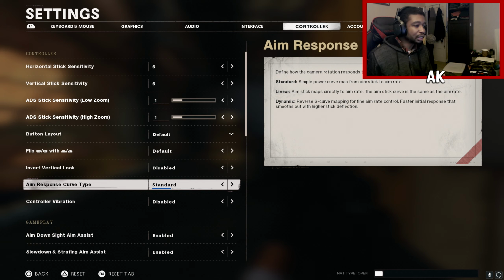Now, let's talk about linear. Linear is probably something that I don't really recommend that you use at all. What this means is that your aim stick is going to map directly to your actual aim rate. So the aim stick curve is the same as the actual aim rate.